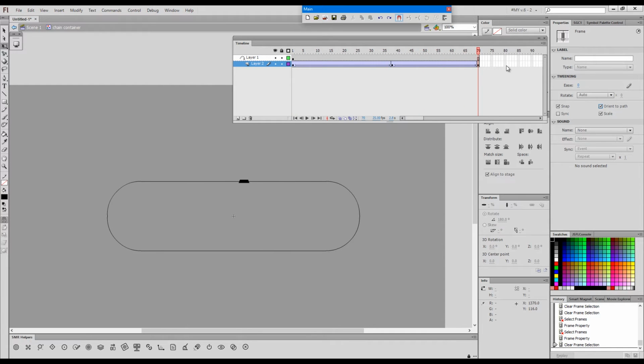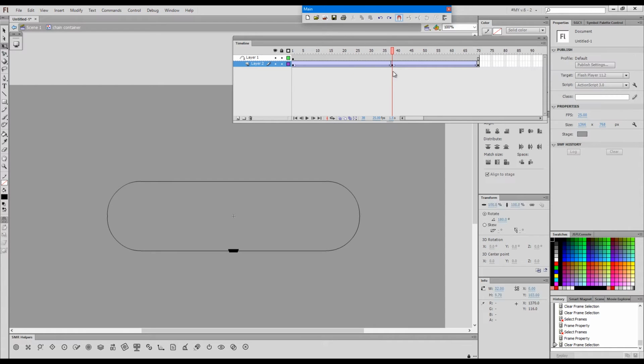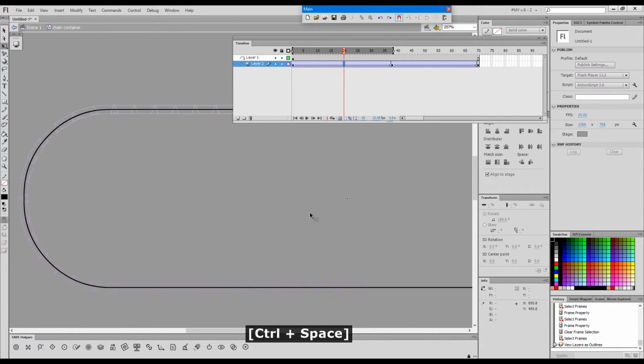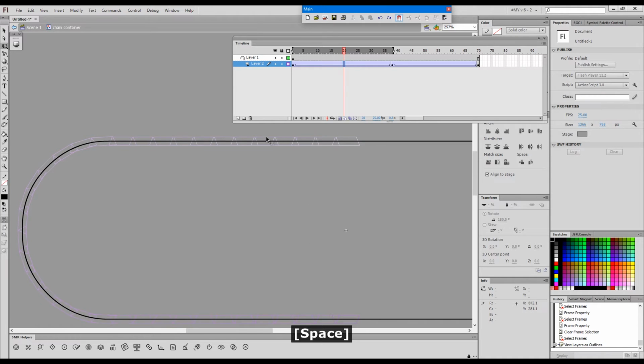So now we have this element going around the path and we have to make sure that there is no overlapping. So with onion skinning on and maybe in outline mode, we have to look at these and start removing frames until the elements touch each other but don't overlap.